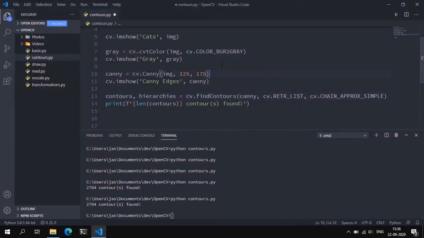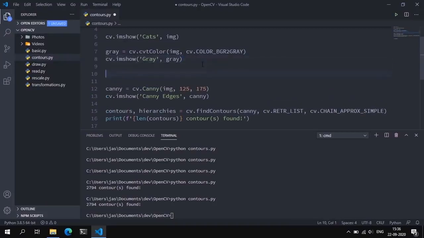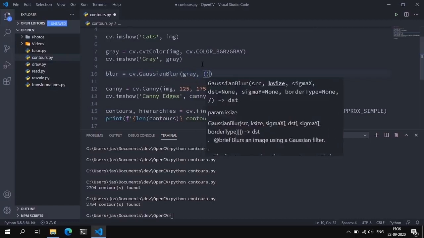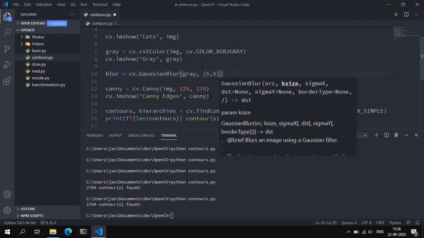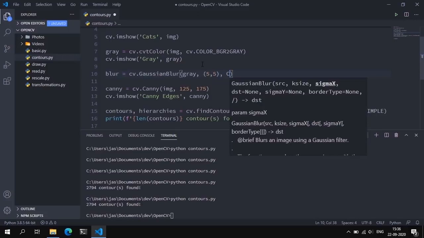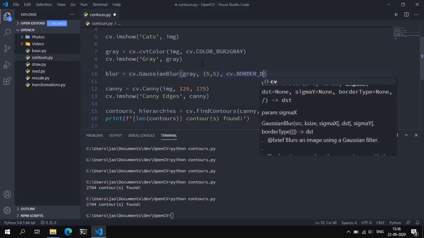And actually what I want to do is blur this image before I find the edges. So let's do blur is equal to cv.GaussianBlur. We pass in the gray image and we can give it a kernel size of, let's do a lot of blur, so 5 by 5, and maybe we can give a border default of cv.BORDER_DEFAULT.